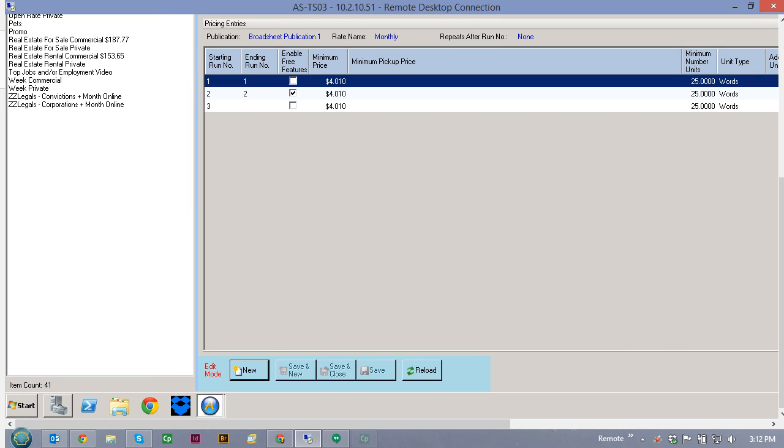This concludes how to configure free features for some runs within an order.